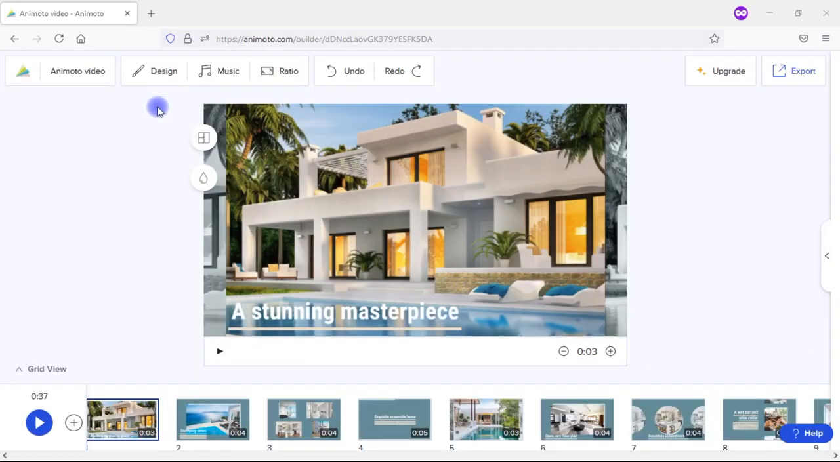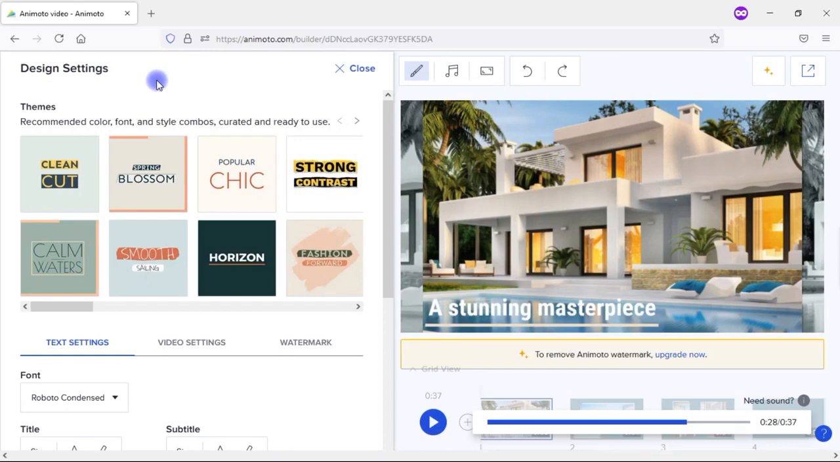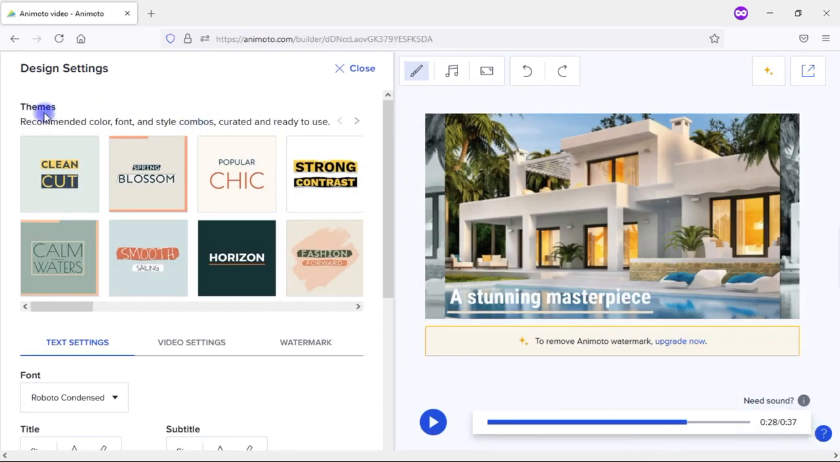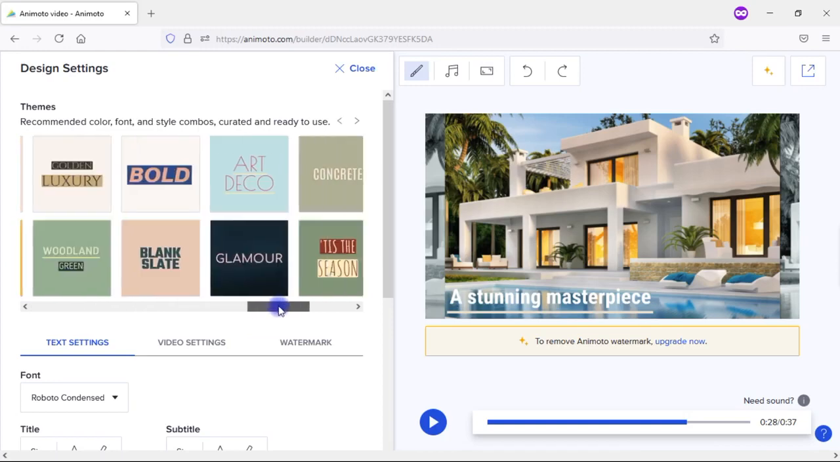Finally, let's take a look at the design options. So if I click there, this here opens up. First of all, you see here that they have these different themes. It says recommended color, font, and style combos curated and ready to use. So there are about 30 different options.